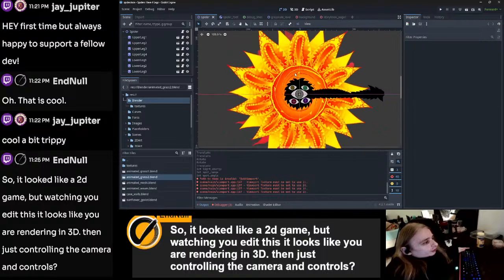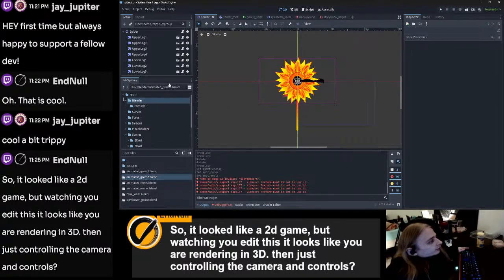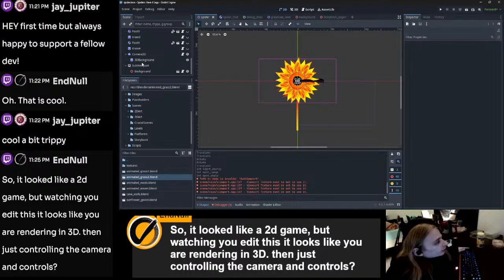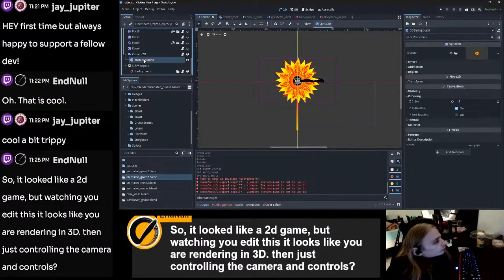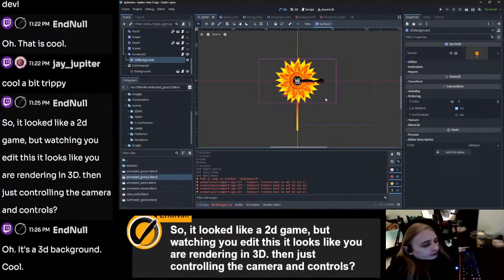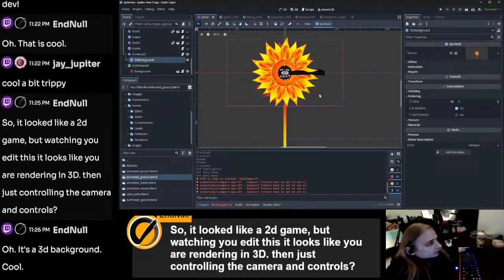My character has a sprite attached to it that follows the camera. Yeah, and then the sprite is using a viewport texture, and the viewport texture is a camera in a 3D scene.